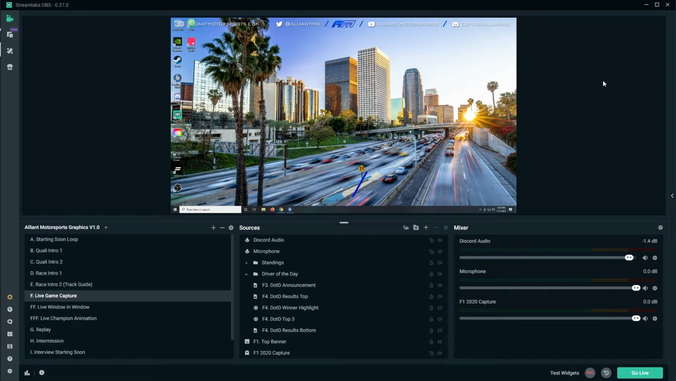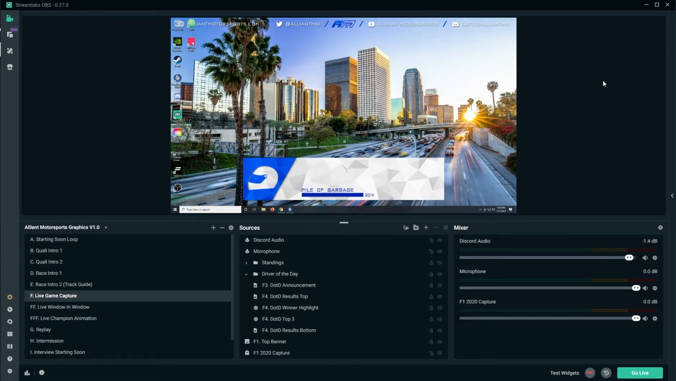And today we're going to take a look at how to do all these cool animations that allow you to both announce the driver of the day voting during your stream, as well as actually show your audience the results, the very same results that they had themselves voted for. So there are two animations that do this.